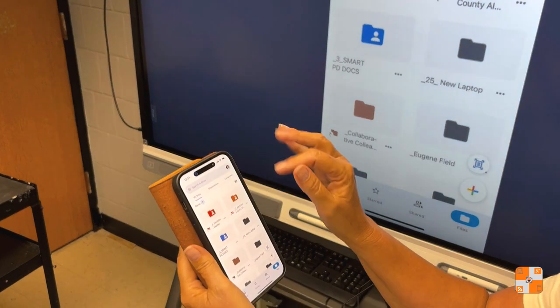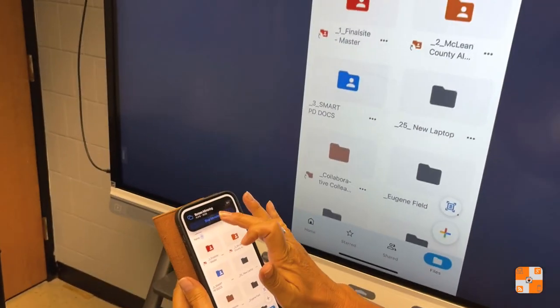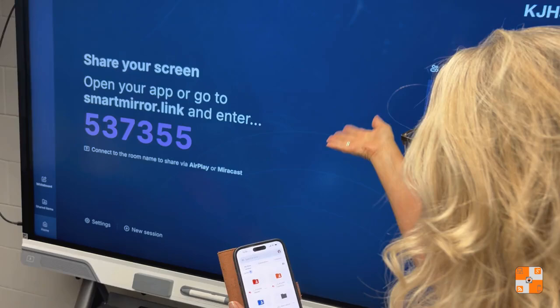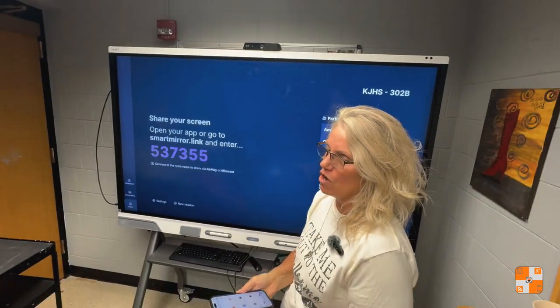All right, to get out of screen mirroring, you simply touch up here and hit stop screen mirroring, and then it takes you back to your devices are all separate now.